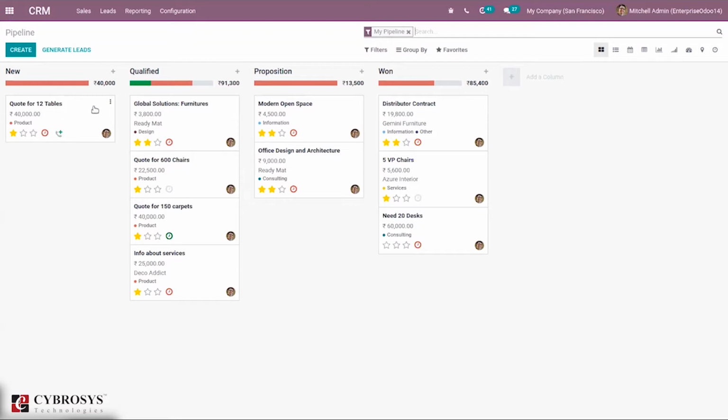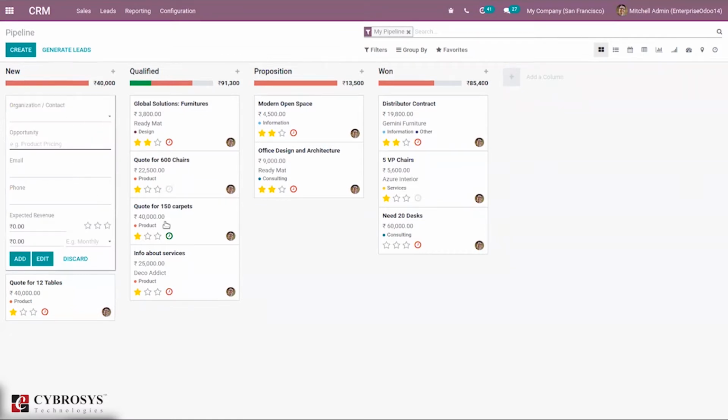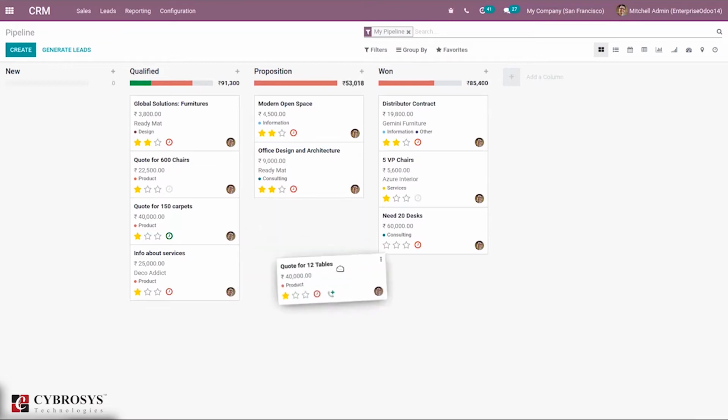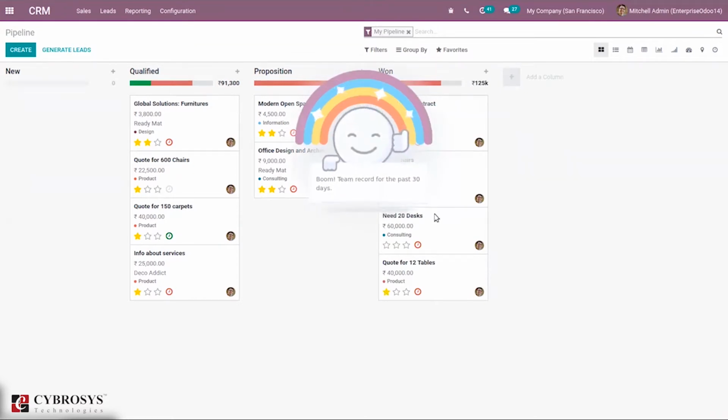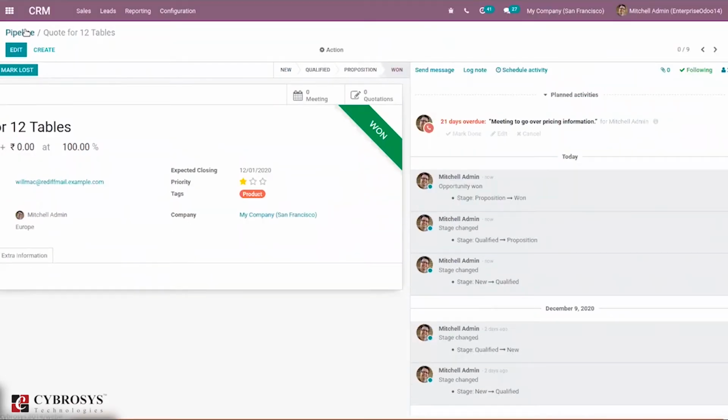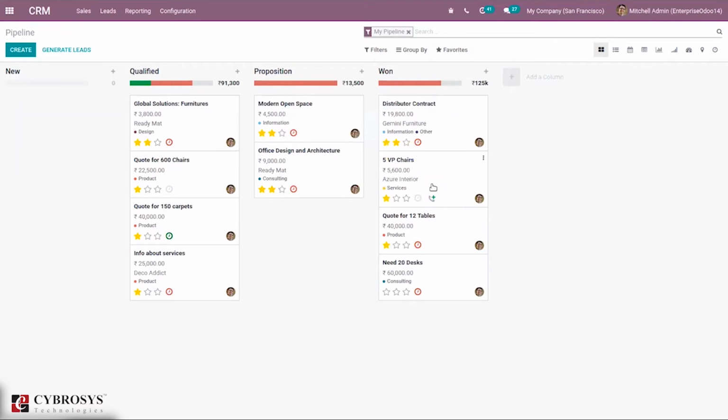And it is possible to create an opportunity from here. After creating an opportunity, it will be created in the new stage, and it can be moved to qualified, then proposition, and finally, if you win the opportunity, it can be moved to the won stage, and you can see the revenue will be updated according to that.